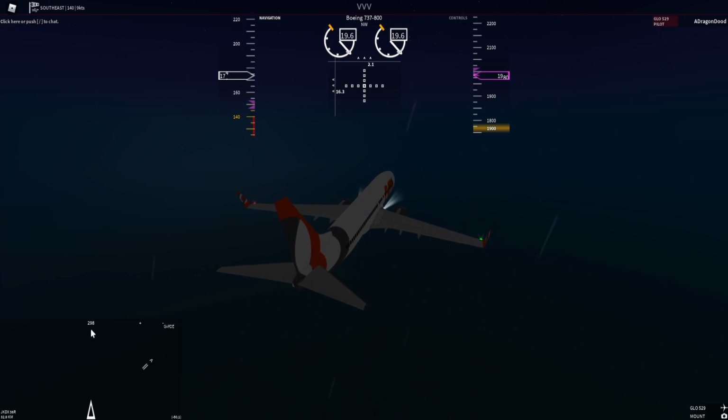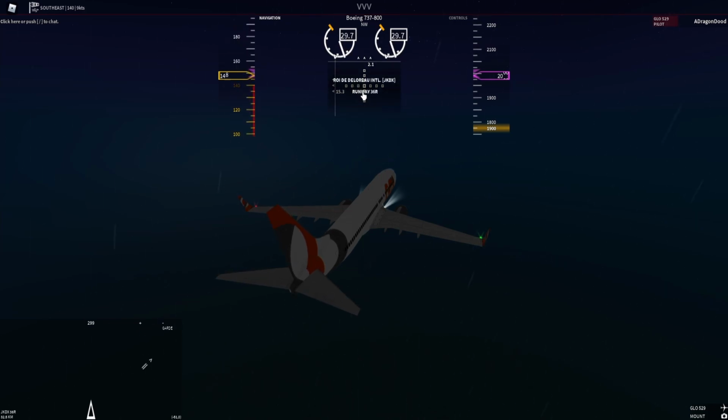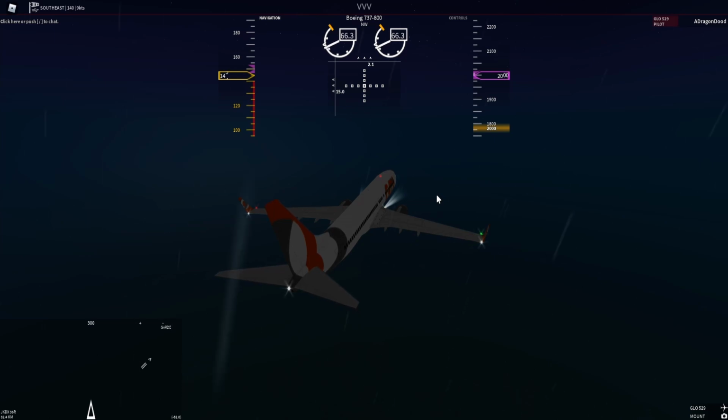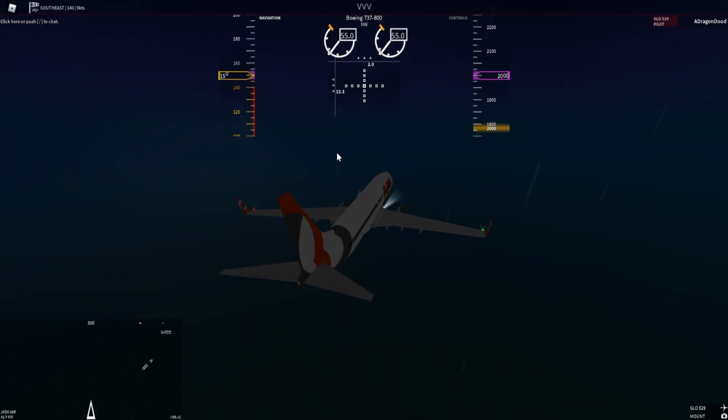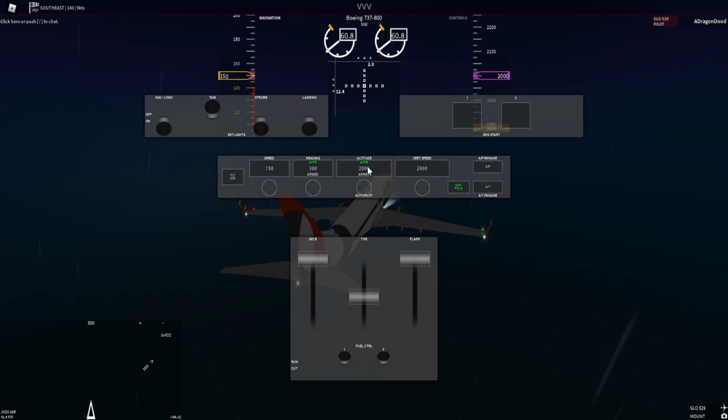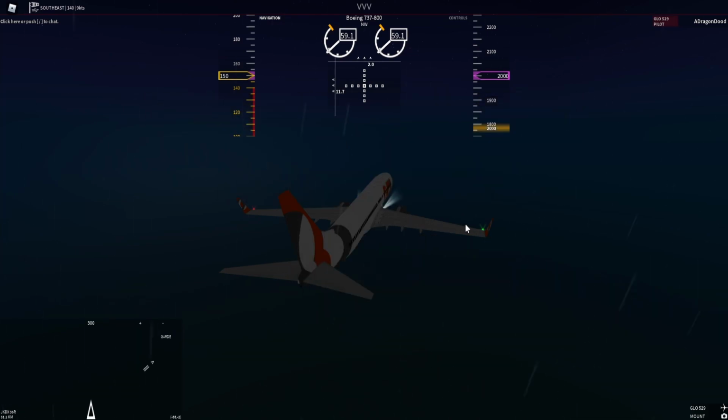So as you can see here, the plane has now turned to a heading of 300 to intercept the localizer for 36 right. As you can see here, the plane has now reduced to 150 knots, as I set in the flight plan. Overall, I think the flight plan works pretty well. There are a few things missing that I would personally like to see, such as manual overrides when it's in managed mode. However, it's fine for now.